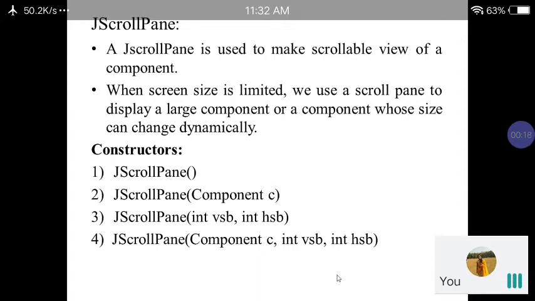Whatever components you add in your GUI, we add a number of components, but in some cases our screen size gets limited. So for scrolling the screen, either horizontally or vertically, dynamically, the component which helps us is our JScrollPane. So this is the basic purpose of our JScrollPane.